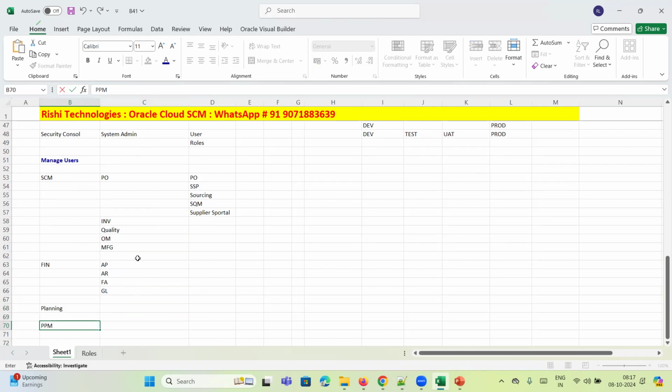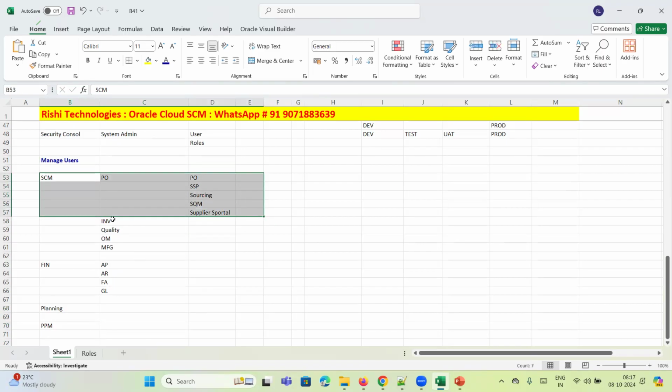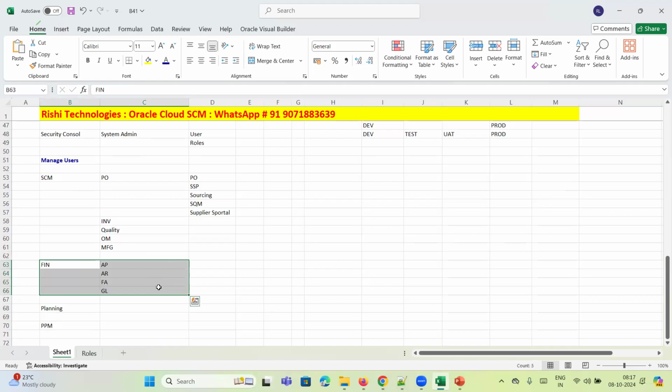Now what will your customer do? Whenever he is procuring the product, he will procure whatever modules are required for him. Suppose I am running a bank. Why would I require these SCM modules? At most I may require only procurement, and that is also to procure some services. Even inventory, quality, OEM, manufacturing, nothing is required for me. But I have to get the license for complete finance.